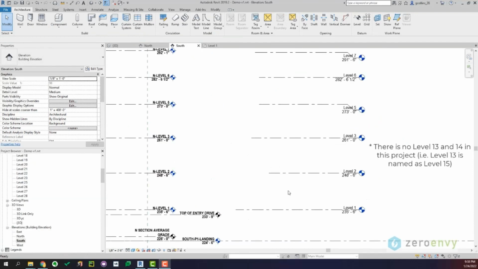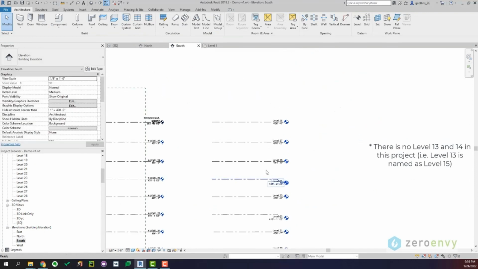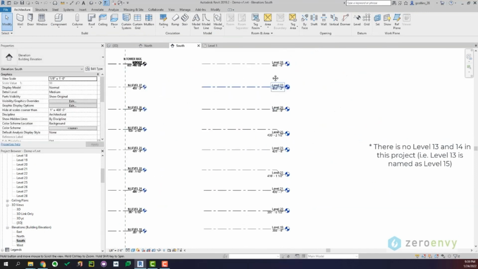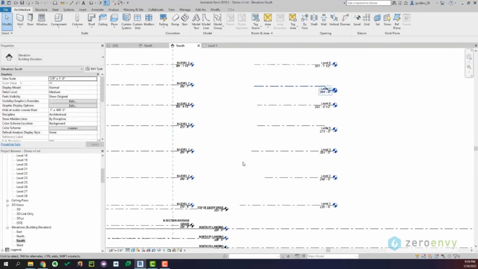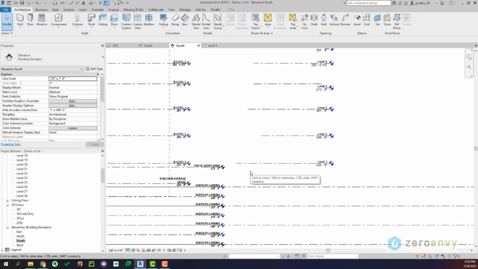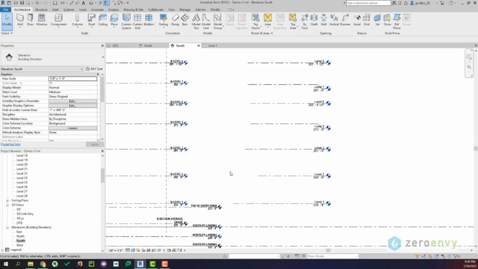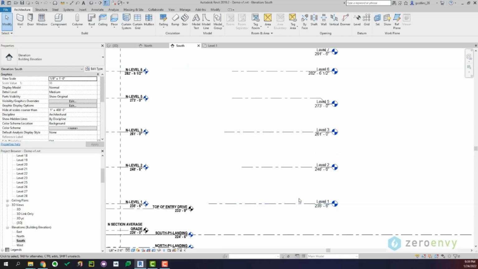So I just created all the levels. As you can see, they start from level 1 all the way up to level 28. I skipped the underground parking levels because it's the same method and it doesn't add more value to this video. So I'm just going to focus on the above ground floors. So yeah, the next step would be to go into each level and start creating walls.